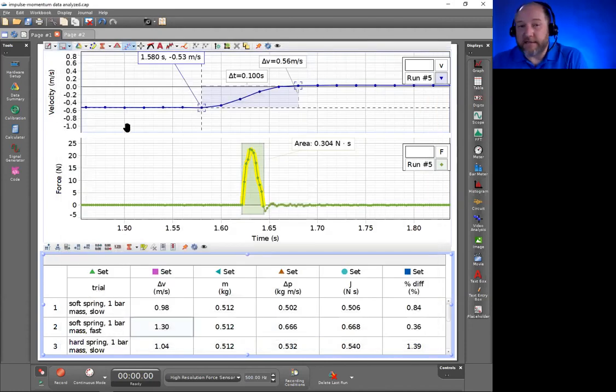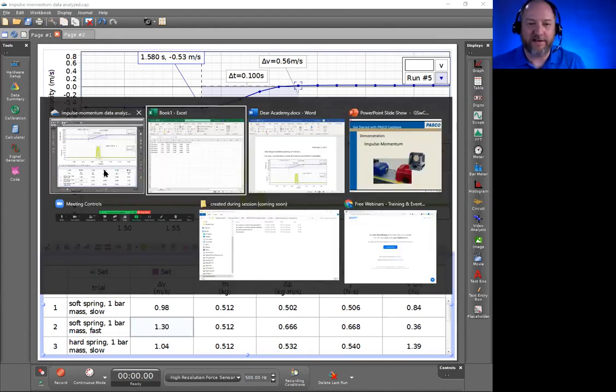So that's how we can get this information out of Capstone or preserve the Capstone file for collecting data later or doing further analysis. So I kind of developed this lab myself. It's of course based on labs that have been done with sensors for a long, long time.